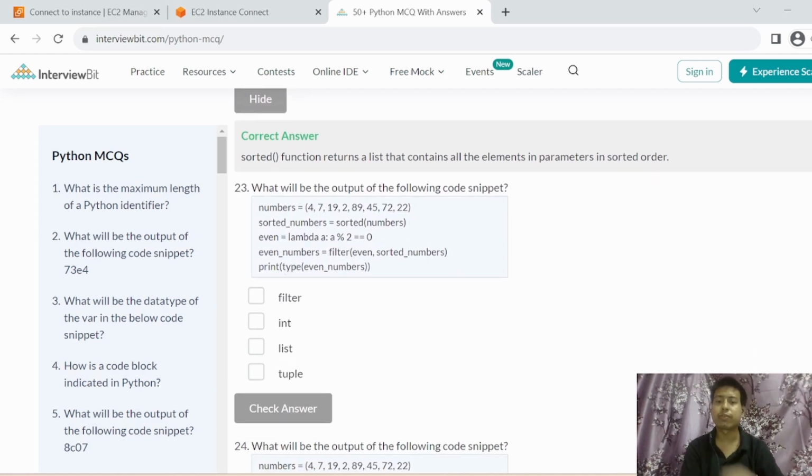What will be the output of the following code snippet? This is a tuple. We have converted it into a list. There's a lambda function: even numbers equals filter. We have passed this lambda function here, and we have passed this list here, right? So it will filter out what? This is a prime number, right?